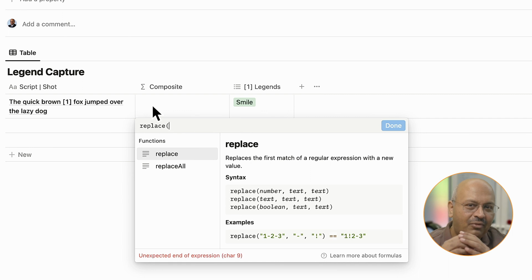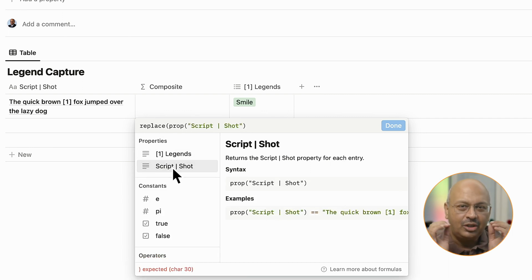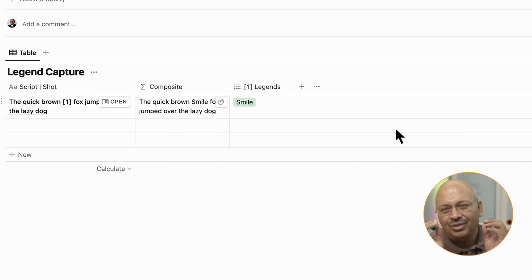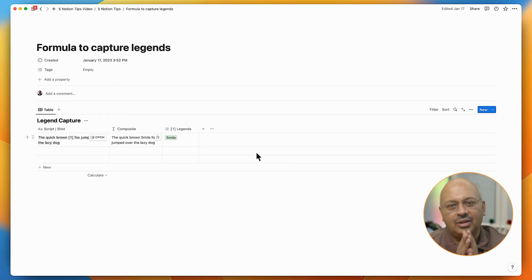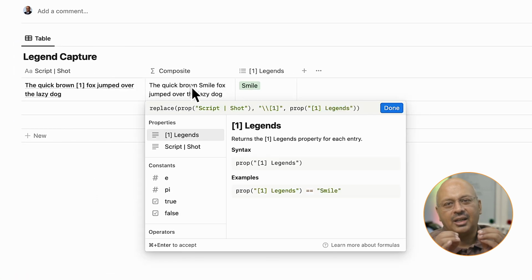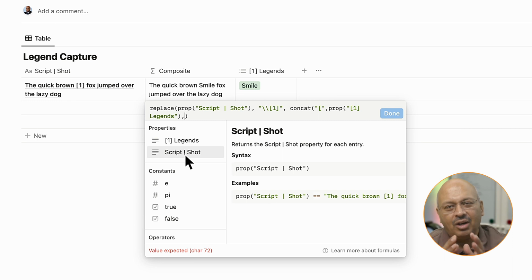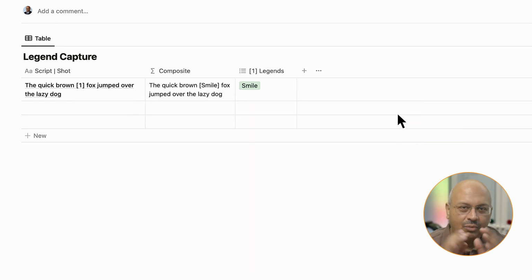So in the column that I've called composite, I'll add in a formula, which uses the replace command in Notion. In the properties script short, I want to replace the marker 1 with this legend. Note here that I've used the double forward slash as part of a regex command in the formula. Now that's to ensure that only an exact match is taken out and replaced. So you'll notice that the legend has got inserted in the composite. But I want the emotion to stand out similarly within square brackets. So I modify the formula with a concat embedded in the third part to add in with square brackets.